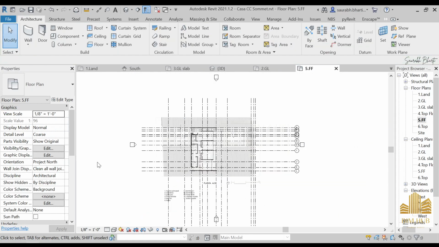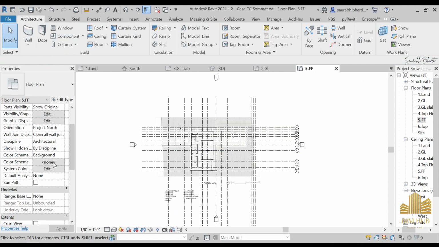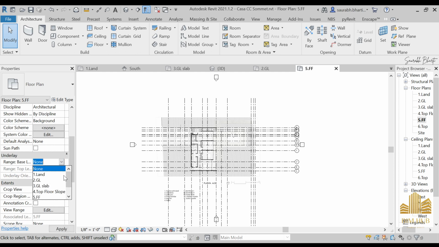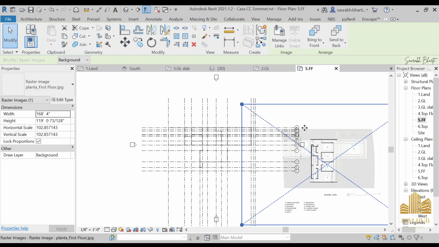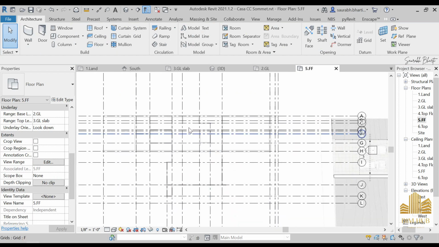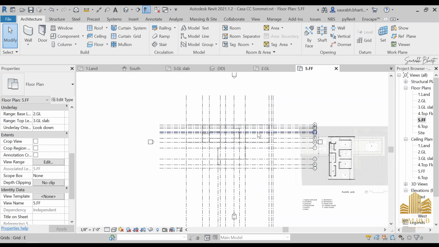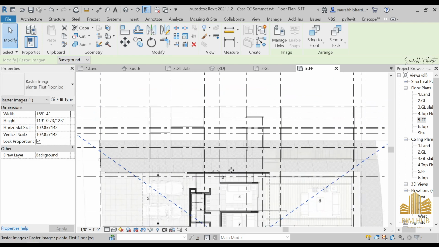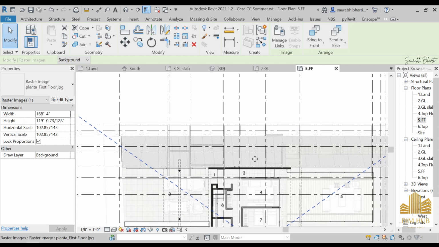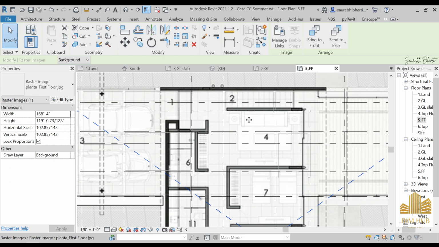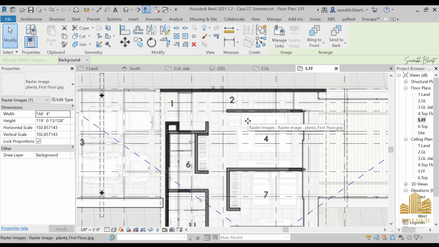So what we can do is, first of all, click anywhere on the background, then go to range base level, and here you can select the range base as ground level. And by that, okay, ground level is not sufficient for us. Let's just try it out. So we have something like this over here. We can see the walls, and just place it somewhere over here and move it to the middle.